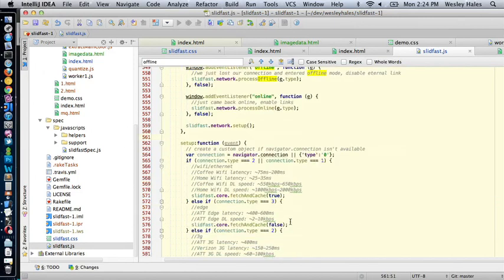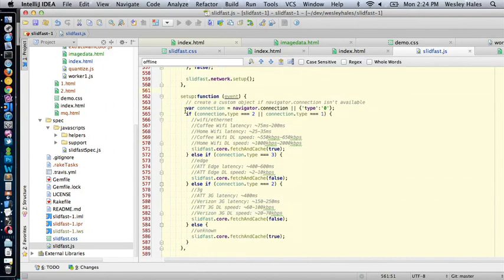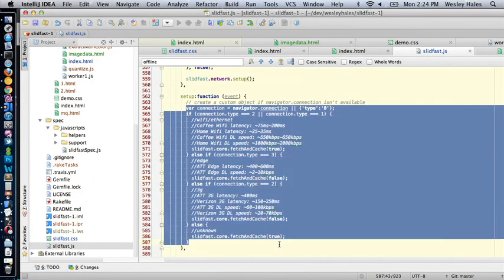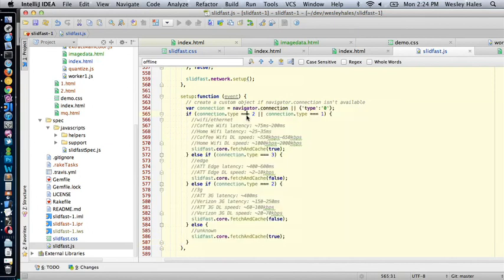Okay. And then here's the setup, and this is what I just showed you, where you have all these different connection types. So you can detect Wi-Fi, Edge, 3G, or unknown. And the way that I approached this was, if a user's on a really crappy network and it really is slow, then let's load all the resources synchronously instead of asynchronously so we don't choke the connection. And that's what the true and false are for here, to load all the resources asynchronously or synchronously.